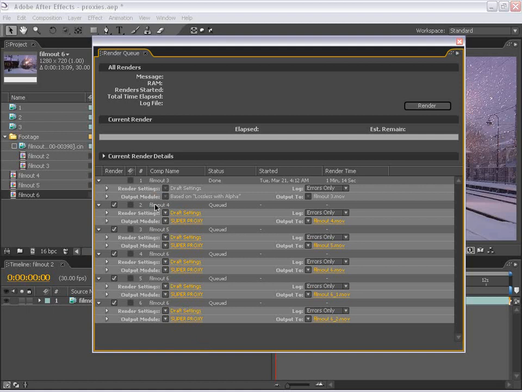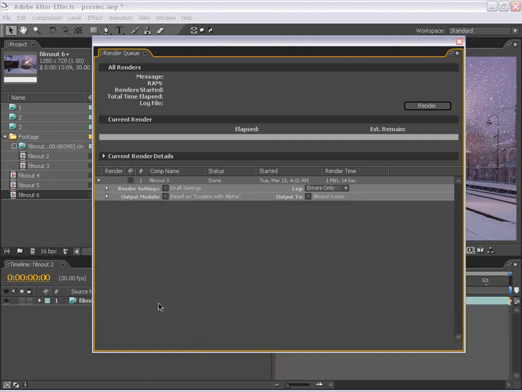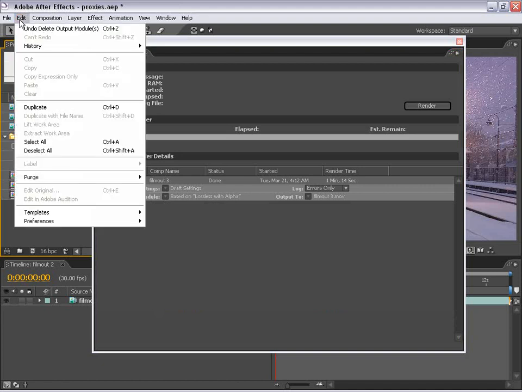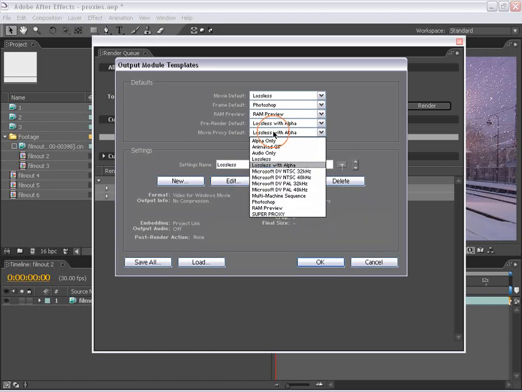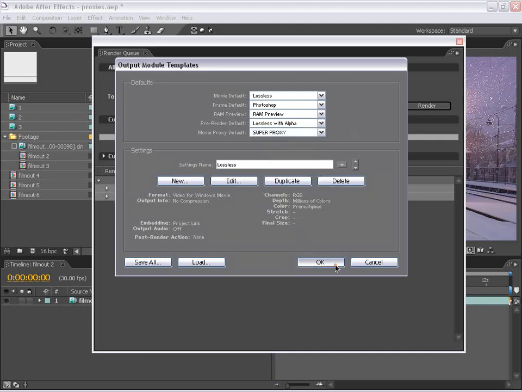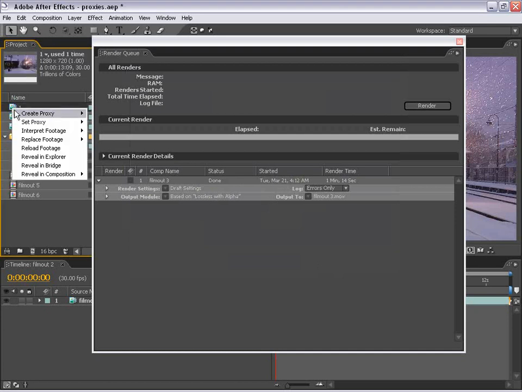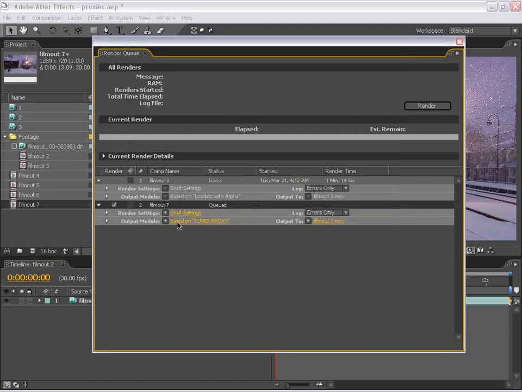But it gets better. Let's go ahead and just delete all these out of here for now. If I go to Edit, Templates, and choose the Output Module setting here, I can then make some global changes to what comes up when I create a proxy. So, what do I mean? I'll show you. Movie Proxy Default is set to Lossless with Alpha. Well, if I change this to my Super Proxy, hit OK, now when I add my footage to Create Proxy, it is automatically going to be using that Super Proxy setting.